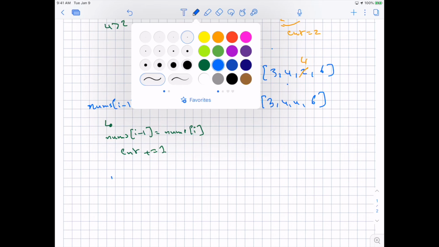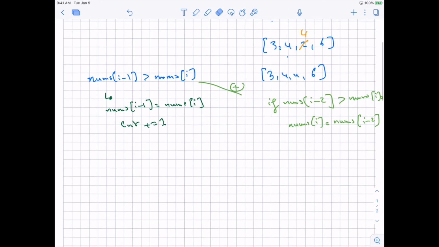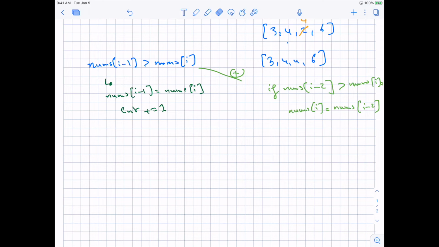And so in this case, if in addition to this, the number at position i minus 2 is bigger than the number at position i, then what we want to do is replace the element at position i with position i minus 2, right? And so this is what we need to do here. Okay, so that's pretty much it for this idea.